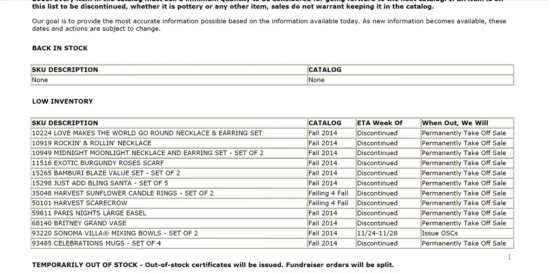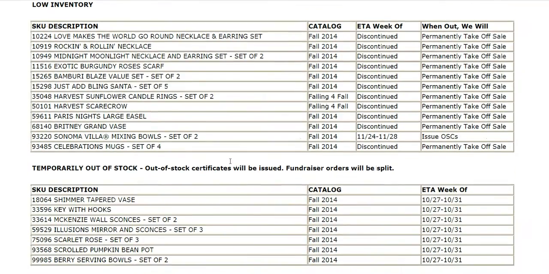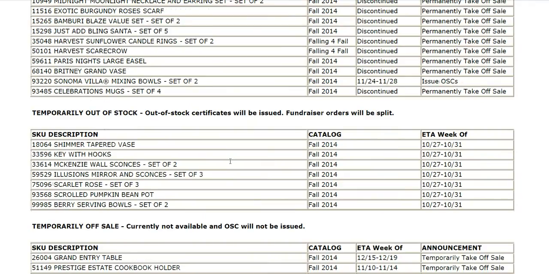So what does that mean for you? Well, it means that you need to be very careful, and you need to go through the catalog and make sure you are not taking orders for something that you cannot fill. These can go out of stock at any minute because they are low inventory. So that's what the low inventory is, and understand that when it says discontinued, permanently taken off sale, you will not get it once it's out. So now let's go to the temporarily out of stock.